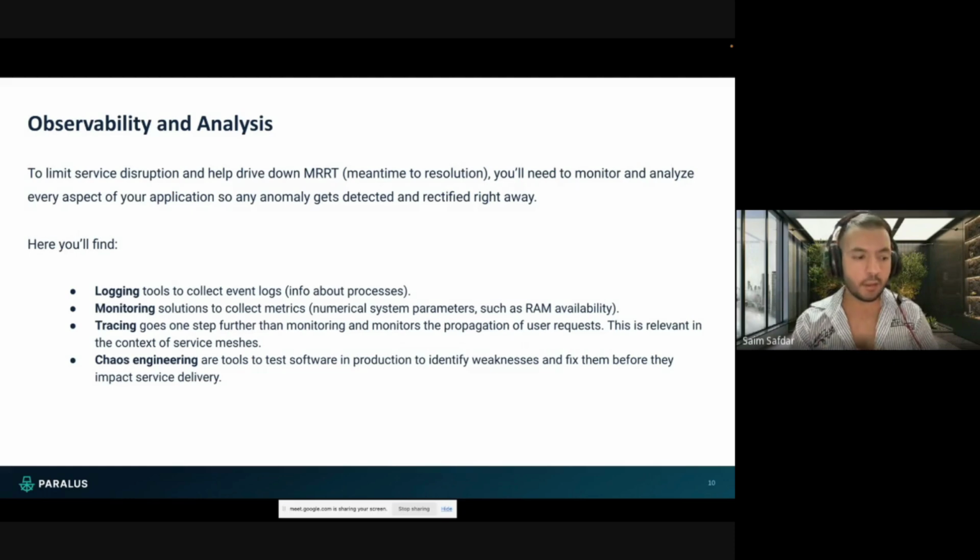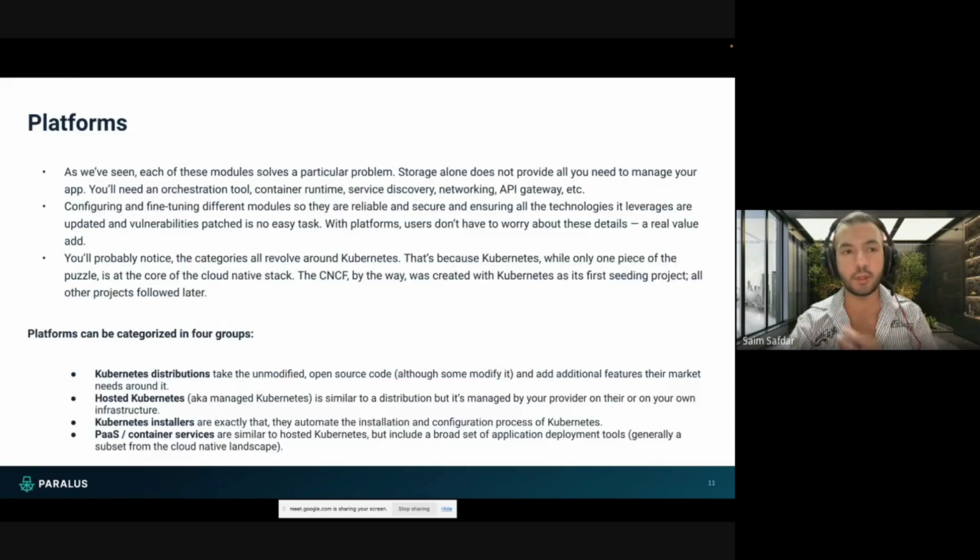For logging, we have Fluent Bit. For monitoring, we have Grafana and Prometheus and Thanos metrics. For tracing, we have Jaeger. For chaos engineering, we have Litmus Chaos and a bunch of other tools within the CNCF ecosystem.